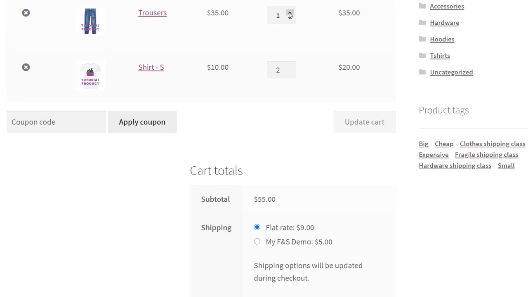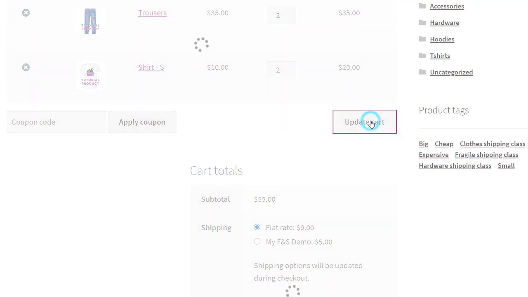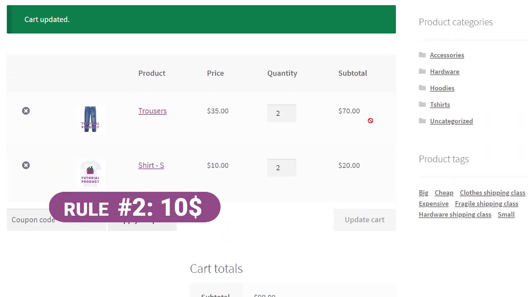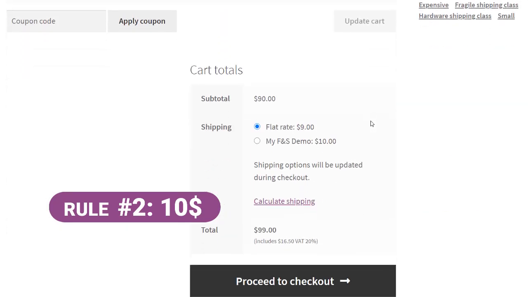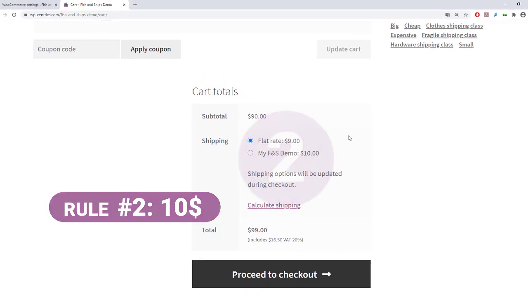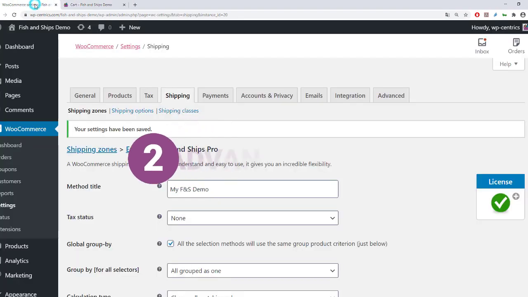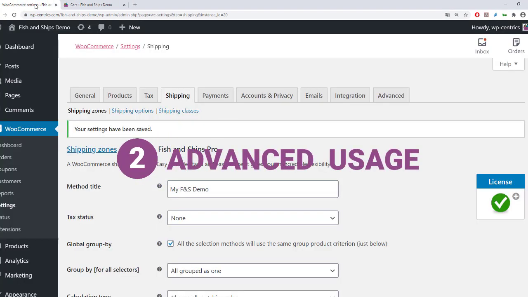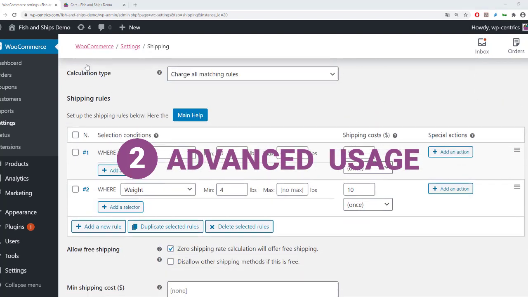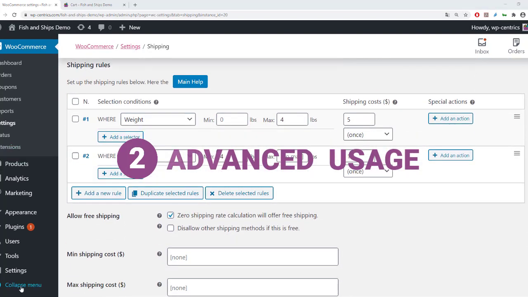And what happens if we add a second trousers? The cart exceeds the 4 pounds weight, so the second rule is met and the shipping cost changed to $10. That was the basic example. Are you ready to see the amazing features of Fish and Chips?